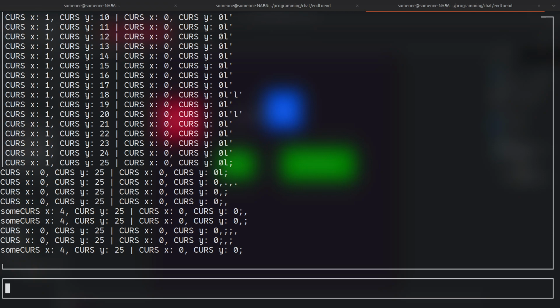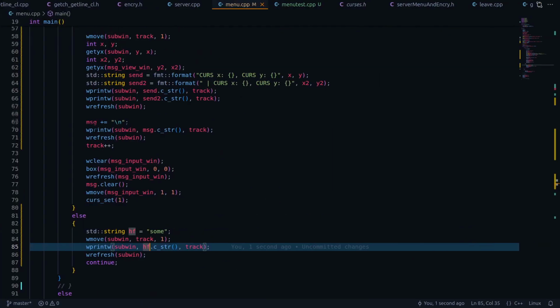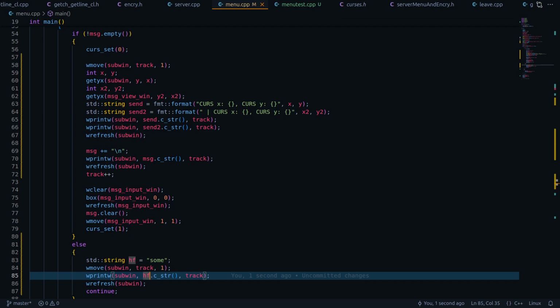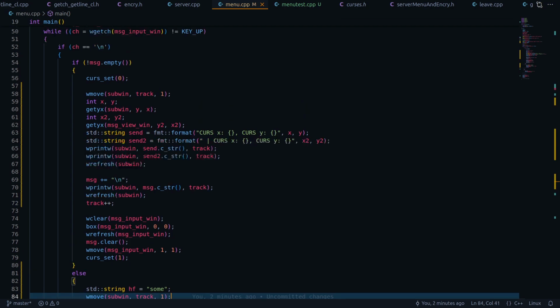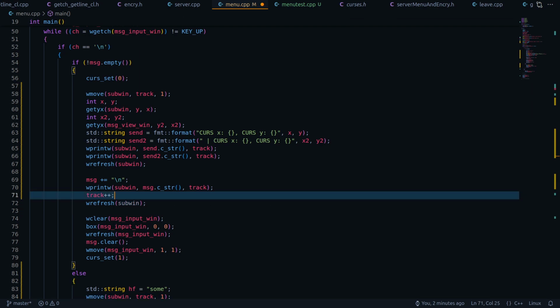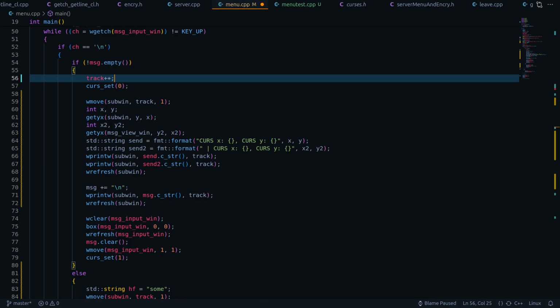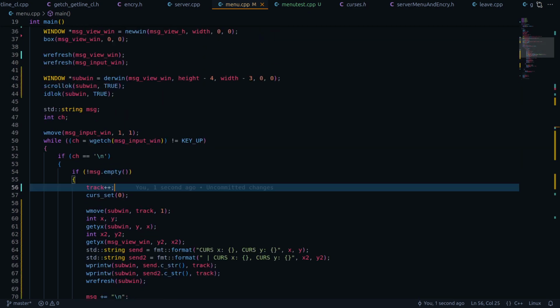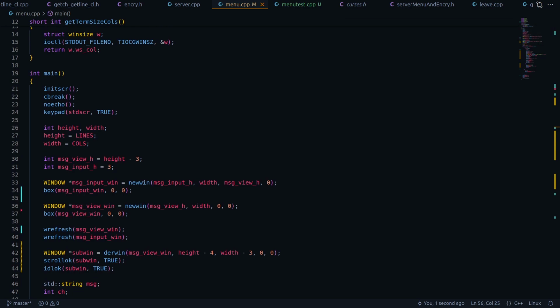I have no idea how to fix this, to be honest. So it's not adding to the tracker. Alright. Okay, so you know what I want to do. Okay, because it's not even running the else condition. So I'll probably set.